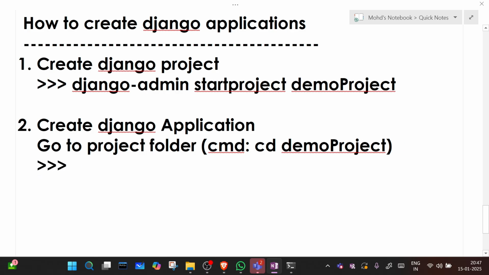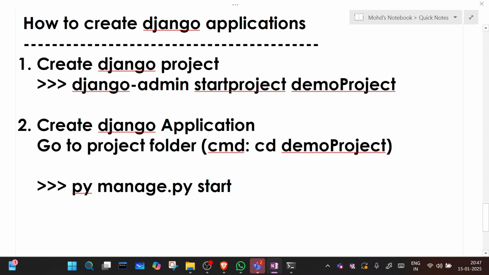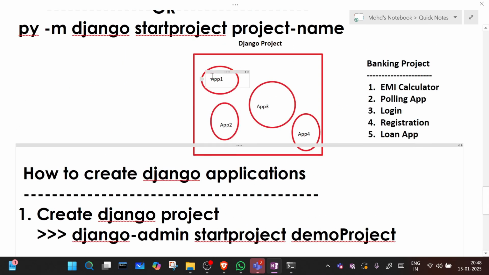You have to write one command: py manage.py startapp, and then you have to write your application name. So I'm writing here test app. My application name is test app. So it will create one application like this inside the project folder.